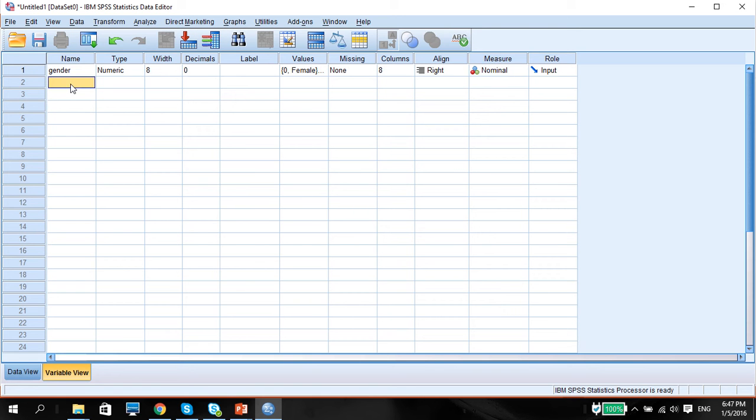Now, next, let's put in age. Again, numeric. We don't have to deal with decimals. Now we are not going to set in any values because every single value that we put into age is going to be a category by itself. But we must change this scale. So remember, this column here for variables is very important. So let's set up another variable called highest degree.